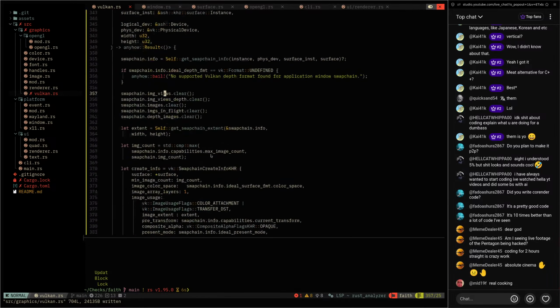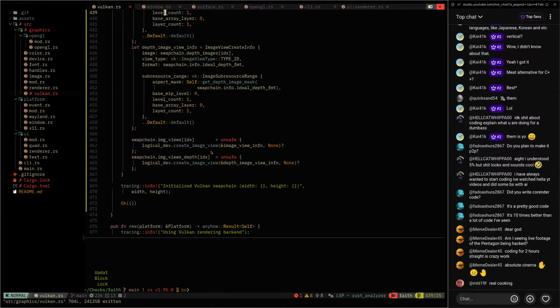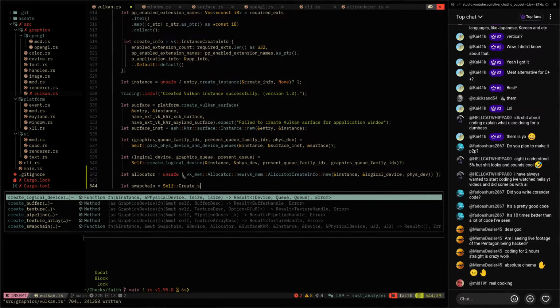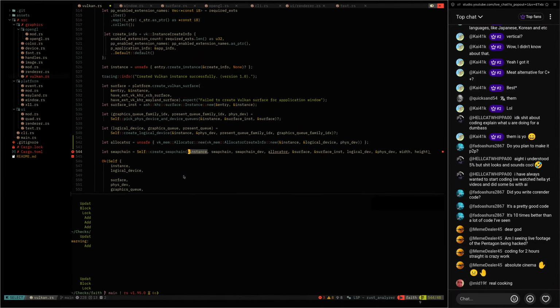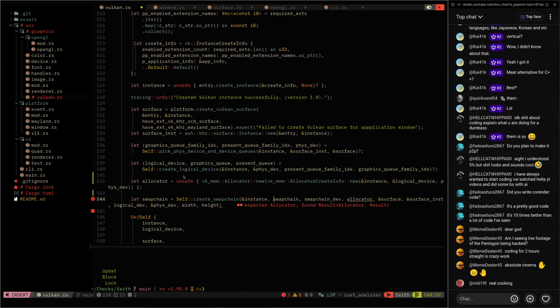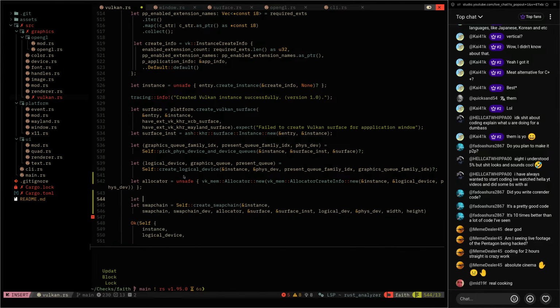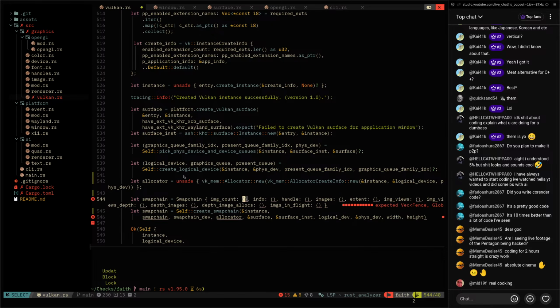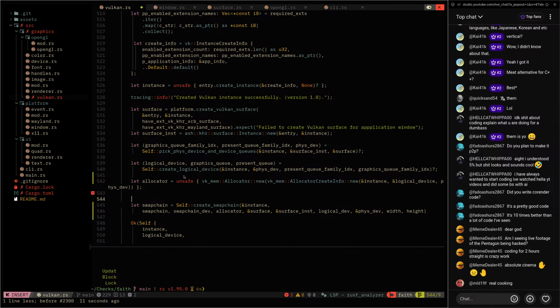Right, so are we going to check if the swap chain is going to work? We should probably do that. So let's say something like let swap chain is equal to self create swap chain. Now this function, bro, look at the arguments of this function. Okay, so swap chain. So we need to provide a swap chain. So I think we need to do something like let swap chain is equal to swap chain. Can we not just zero initialize stuff in Rust, by the way?